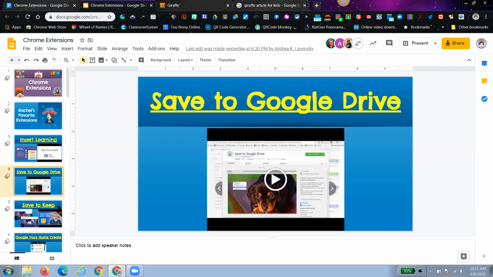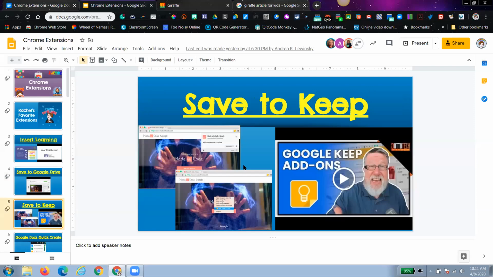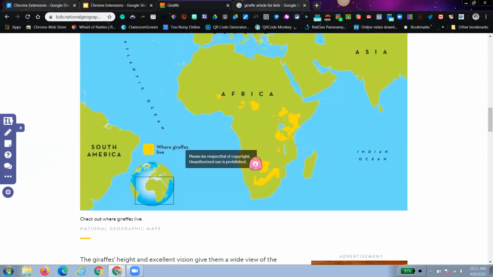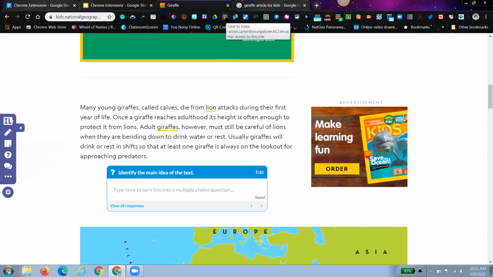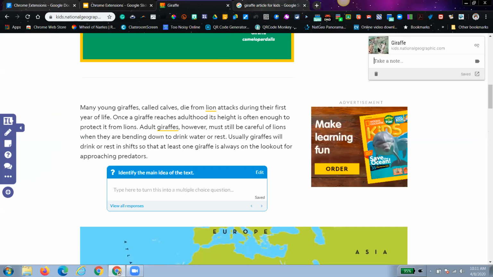The next one is Save to Keep. I know that Tiffany had talked about it in a previous webinar. Google Keep is like my favorite thing in life because it's basically similar to Evernote. I know that Andrea prefers Evernote, but this thing is really cool because basically anything, this giraffe article, I can go ahead and click Save to Keep. And you see how it pops up here? It'll save that link for me.